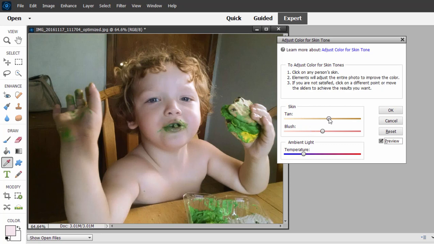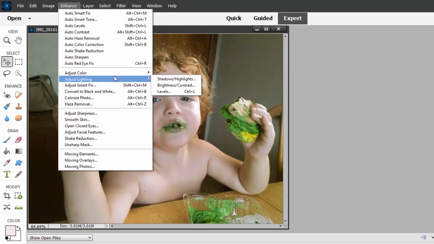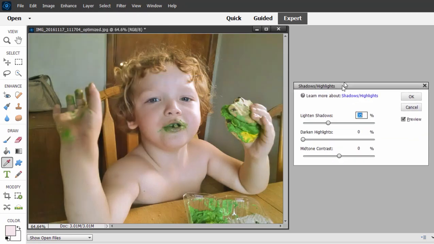I can adjust it to make him look more tan or more blush, bring out the red in his face. I can even adjust the color temperature if I don't like the automatic setting. But I think that's a really good job there. What I would do if I were improving this picture is first I would apply this adjust color for skin tone, and then I would go to the enhance menu and select the option to apply shadow highlights to bring out some of the darker places.